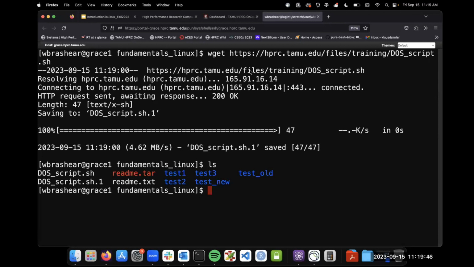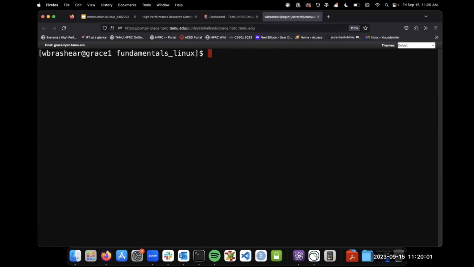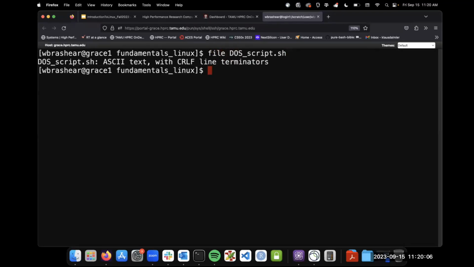All right, let's move on. I'm going to put some commands over. I'll show these on the side screens, and then work through them on the terminal here. If I do the file command, it shows that this dos_script.sh is ASCII text, but it has these CRLF terminators, right? So carriage return line feed.